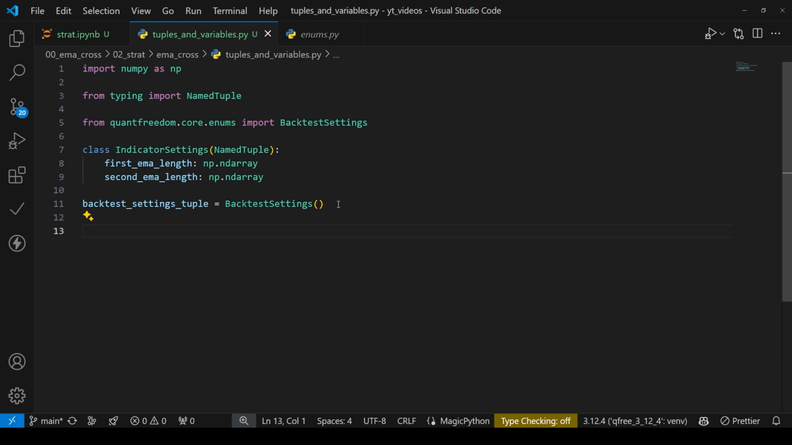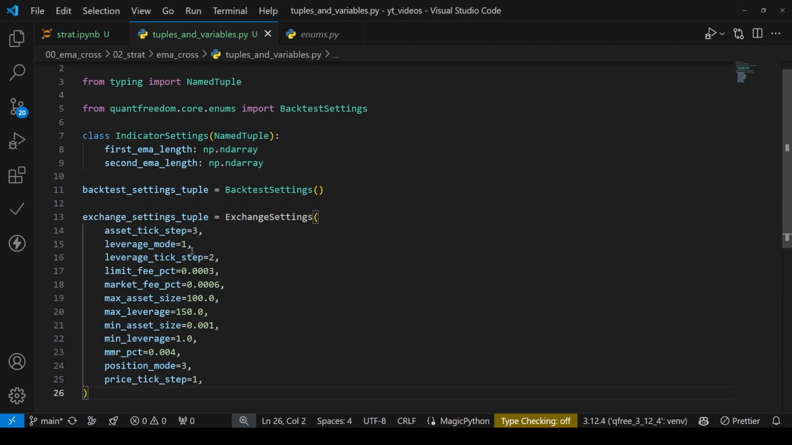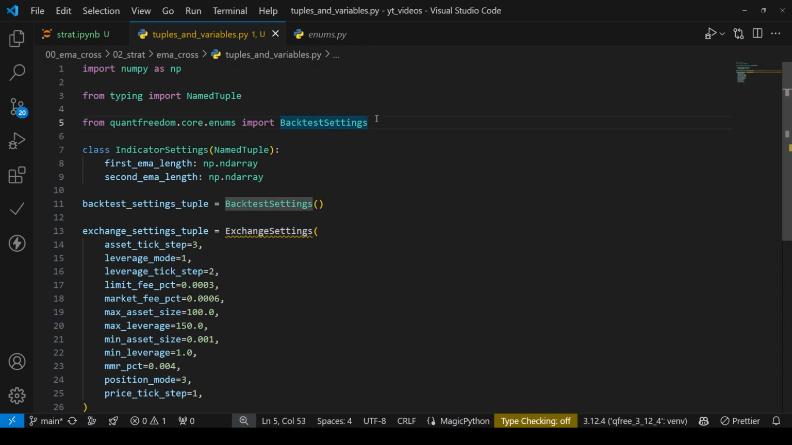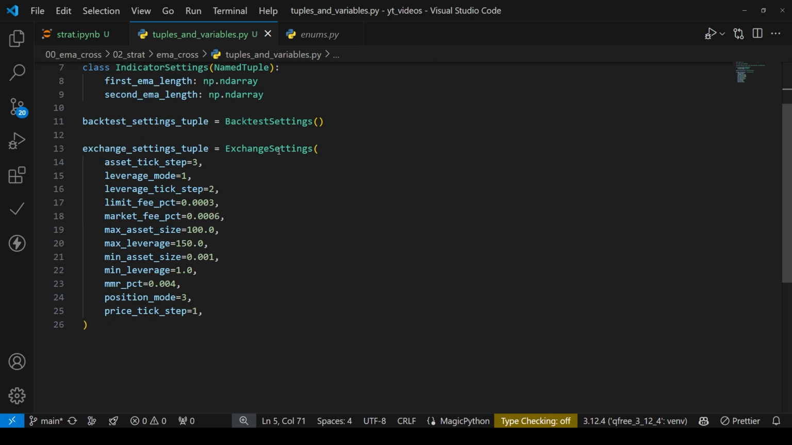And so the next thing that we'll need to do is create an exchange settings tuple. Now this right here, again, we're going to be testing on Mufex, okay? And so here, if we just hover our mouse over this, all we have to do is put a comma here, and it's coming from there. So this is how the backtester calculates certain things based off of how the exchange works.